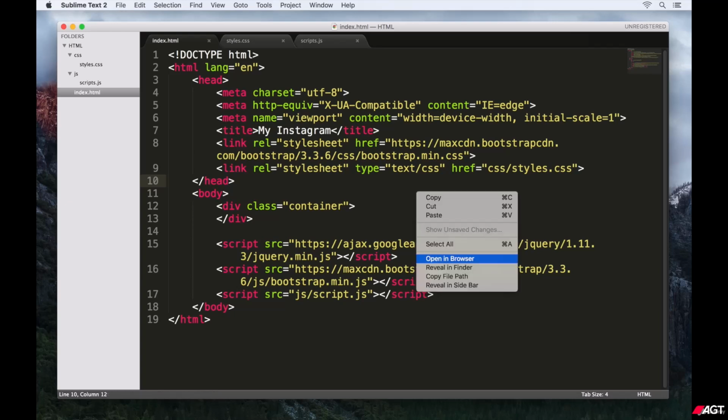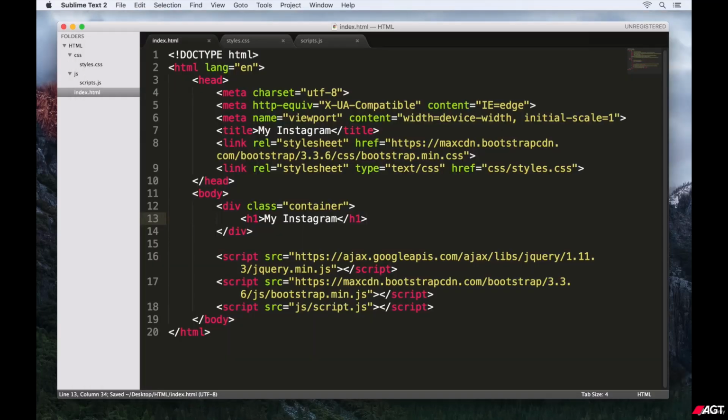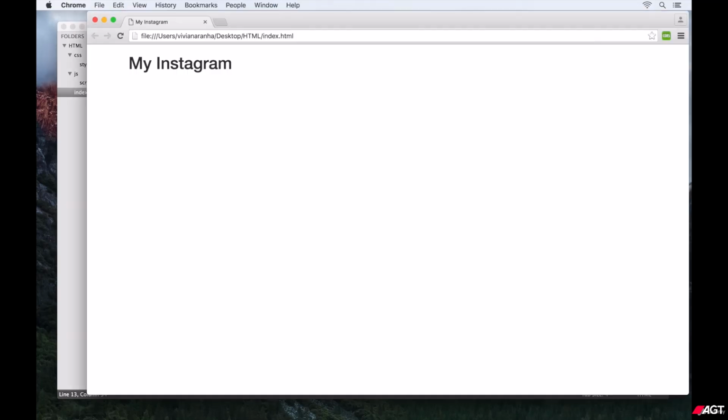Let's open this web page in browser and see what we got till now. Perfect. We got an empty page. Let's add some text. Inside the div tag, I have added a h1 tag with the text "my Instagram" in it. The h1 tag is used to define HTML heading. Let's go back to the HTML page and refresh and we should see this displayed.